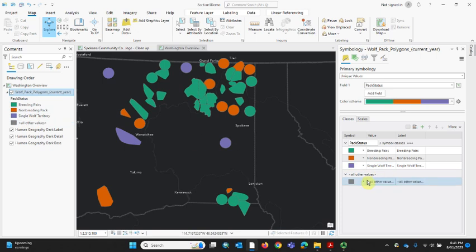But in general, most of the time, we don't really want to show this whole all other values thing, because for us, every single pack has a status. So there's none that are in the all other values category.